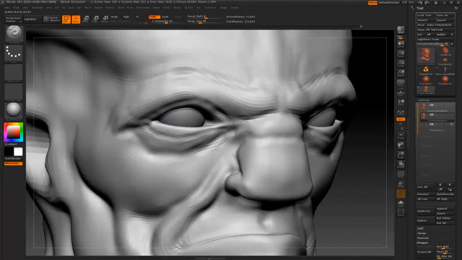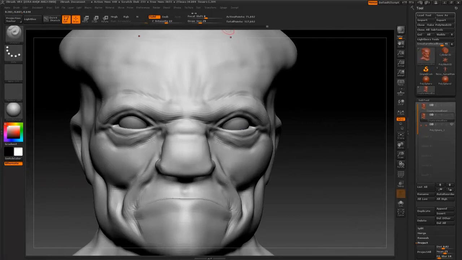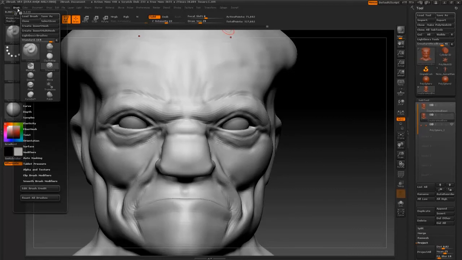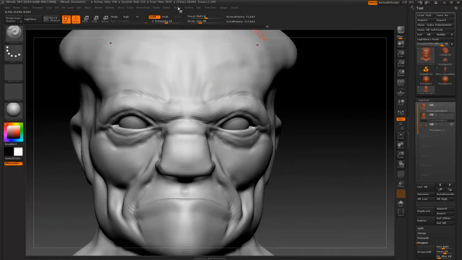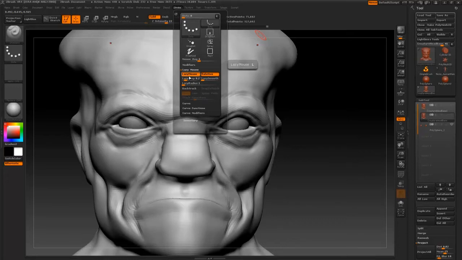And we are getting a little bit of blobbiness. It's going to happen at this higher subdivision. It does happen. It's just kind of the way things work. Actually, a good way to avoid doing that is to have your lazy mouse turned on. If you go up here to, let's see if I remember where it is, Stroke, yes. You go to Stroke and you go to Lazy Mouse. And in ZBrush 4R4, it's turned on by default.